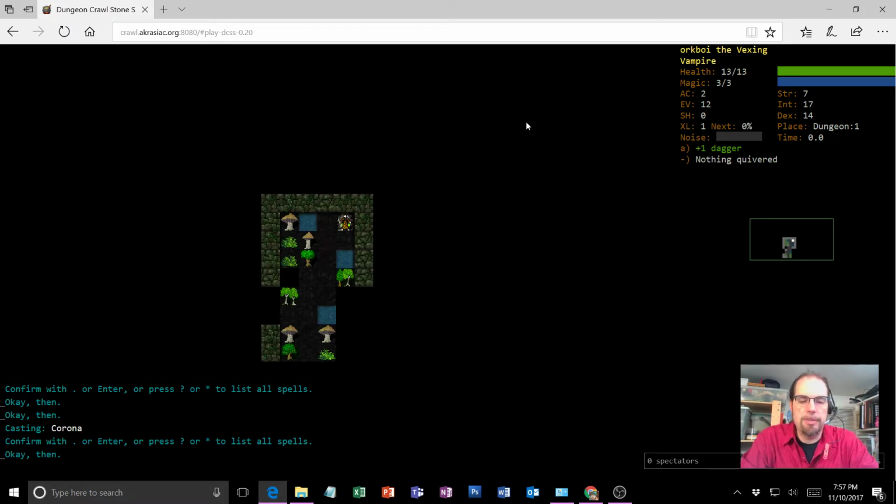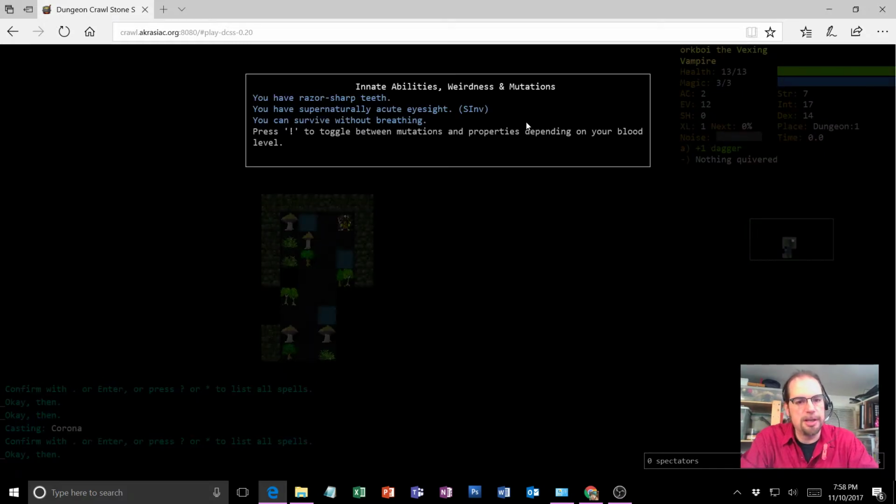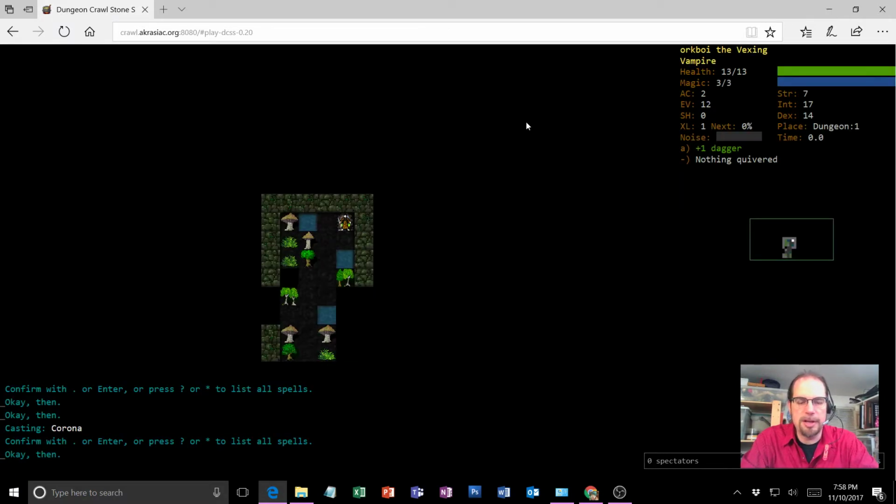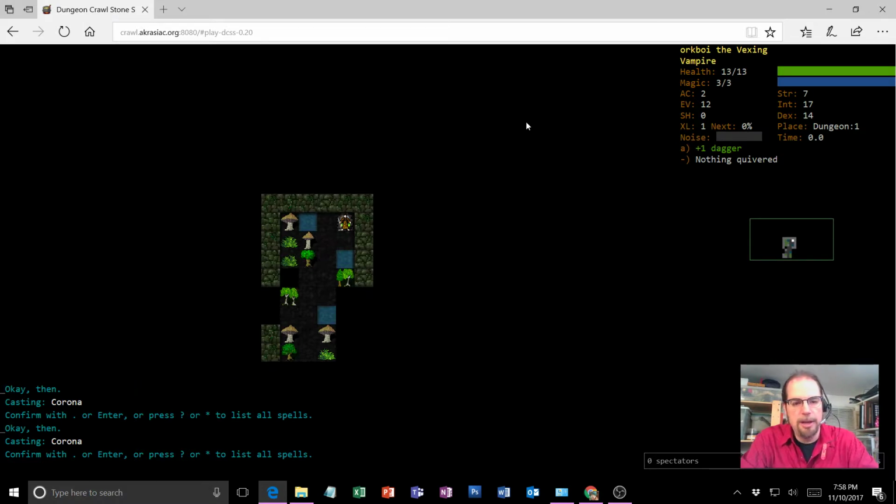Vampires, they have different powers depending on how much blood they have in them. I believe when they're bloodless, they're super stealthy and kind of fragile, and when they're fully blooded, they're almost human. That's almost everything I know about vampires and their special abilities. I have razor sharp teeth. That's nice. I can see invisible. I don't need to breathe, which is not super useful in this particular game.